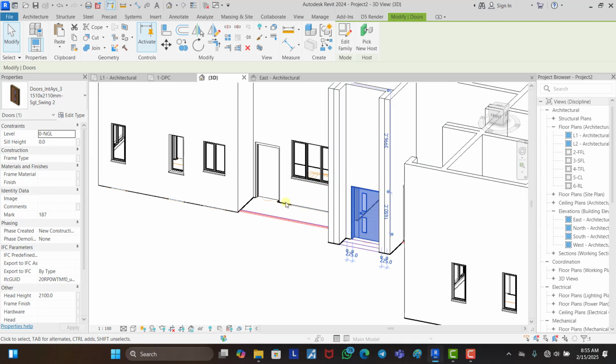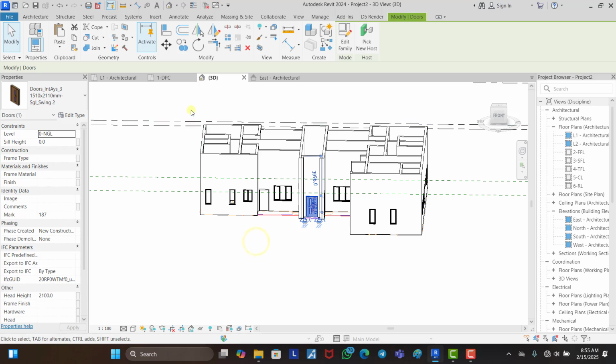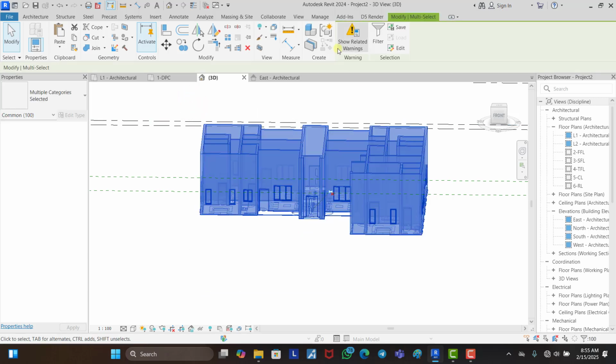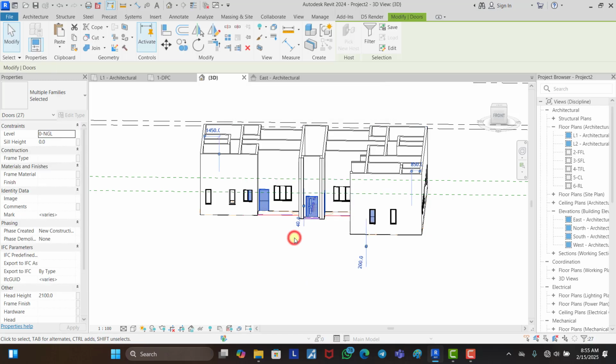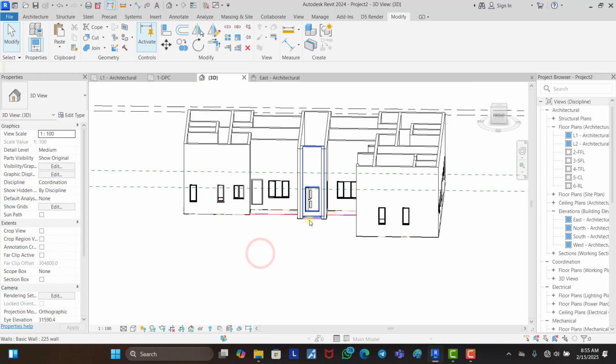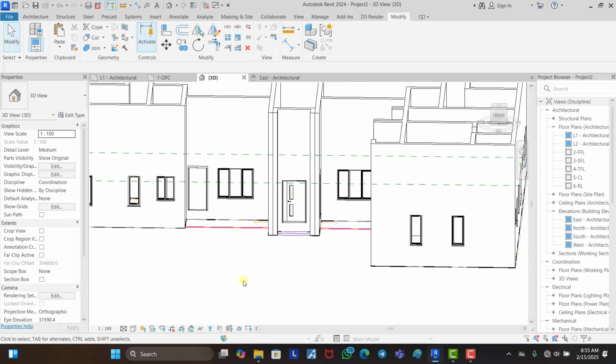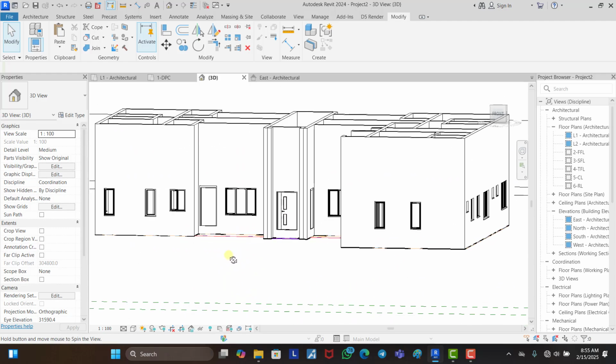So we select the door. In fact, let's just select all the model. We click on filter and we select check none, and we select only doors. Now once we click on only doors, you can change them from natural ground level to DPC level. Good. Now the doors, they've adjusted. Good. So this is perfect.